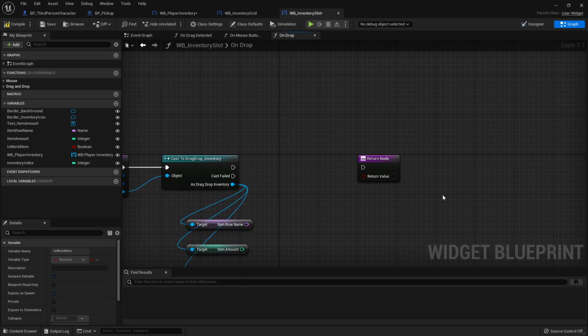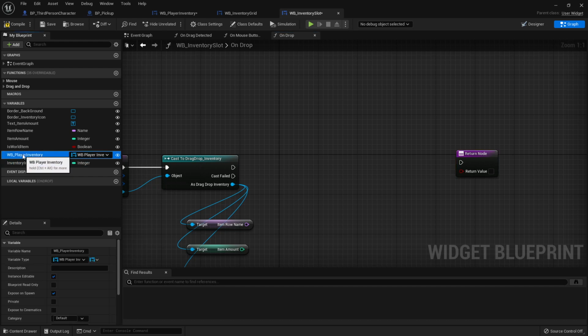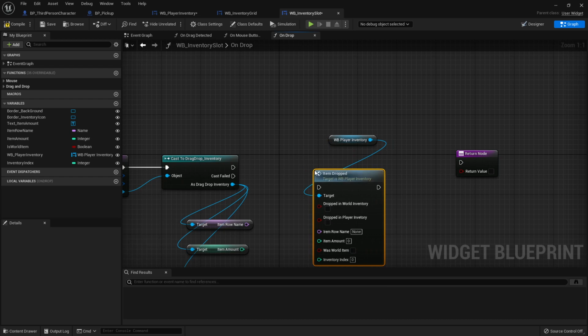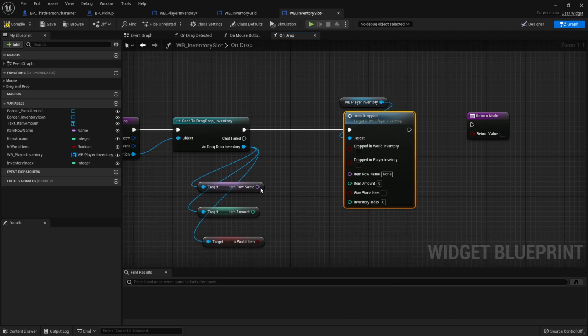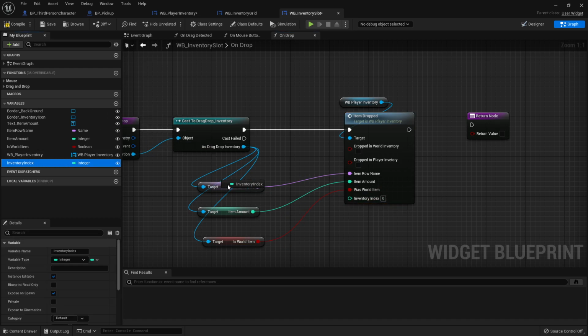And then we can call our item dropped event on the player inventory widget. So we're going to drag in the player inventory and simply call item dropped. And then plug this one into the cast node. So we can plug in all variables, the item row name, the item amount, and the was world item. So for the inventory index, we can grab the actual variable from the actual widget slot. And then we want to grab the isWorldItem boolean.